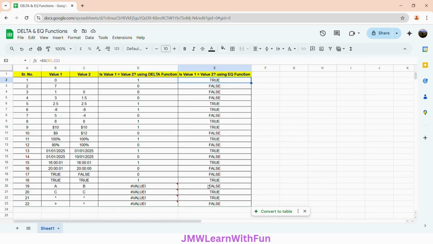We see that EQ also compares text and special characters. So if we want to compare only numbers, the delta function can be used, but if we wish to compare any other data types, then we can use the EQ function. We see that, wherever the delta function returns 1, the EQ function returns true. And wherever the delta function returns 0, the EQ function returns false. So the EQ function returns true, if both the values, value 1 and value 2, are same, and returns false, if value 1 is not equal to value 2.